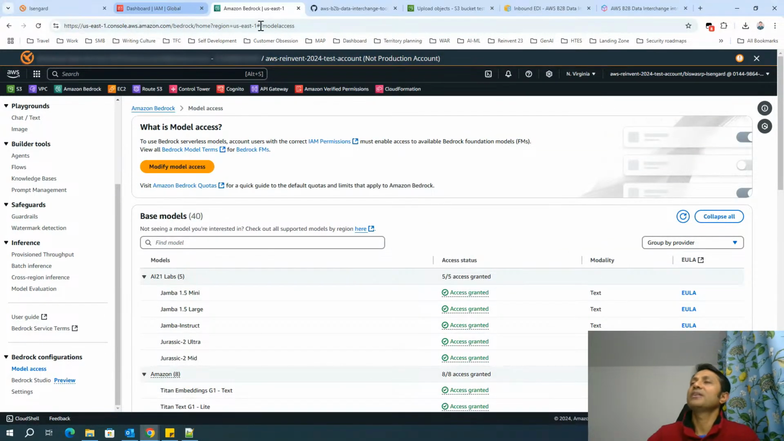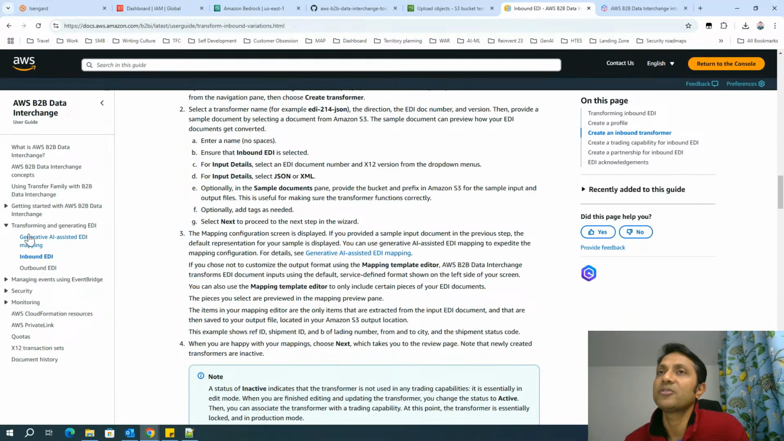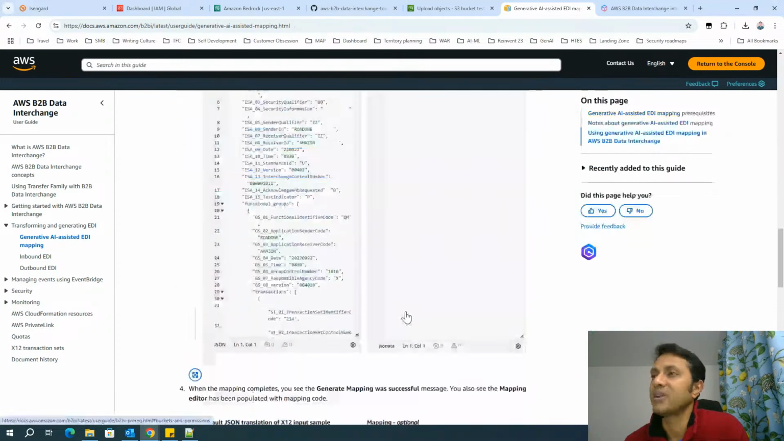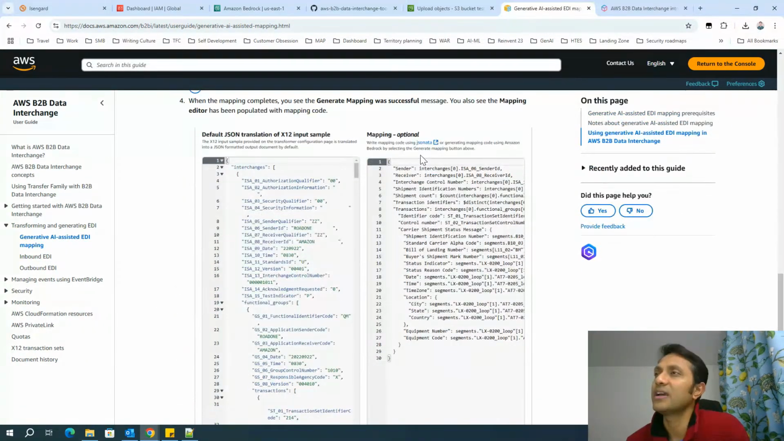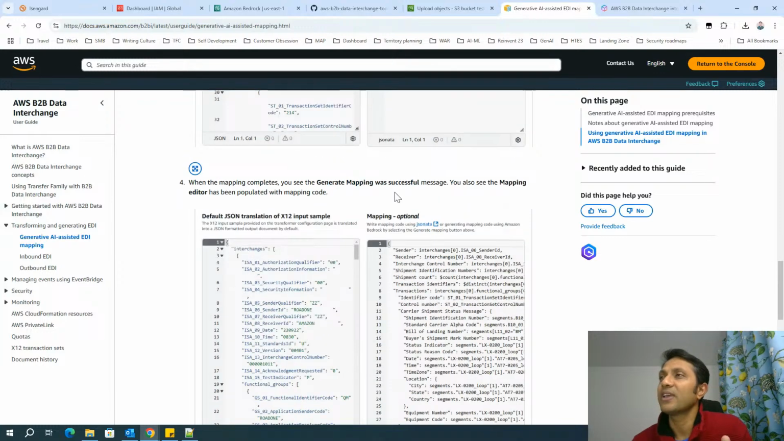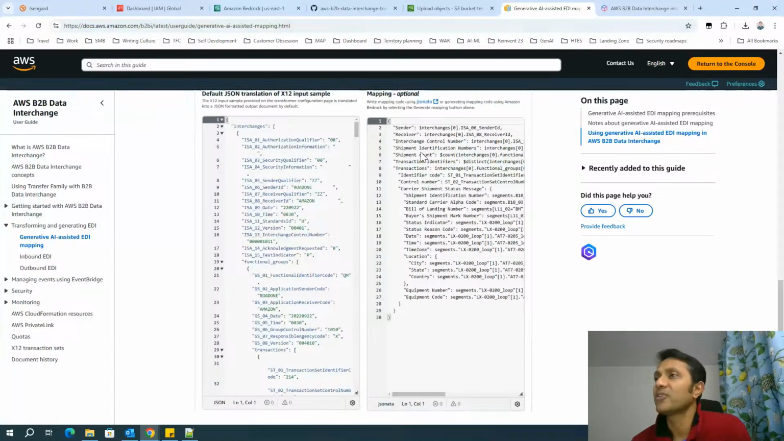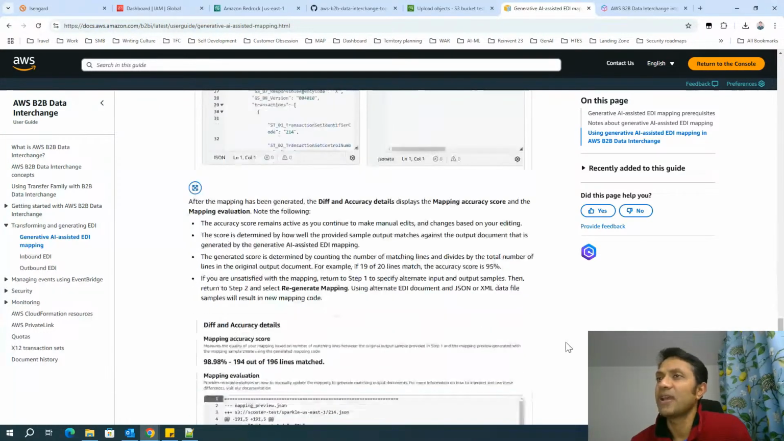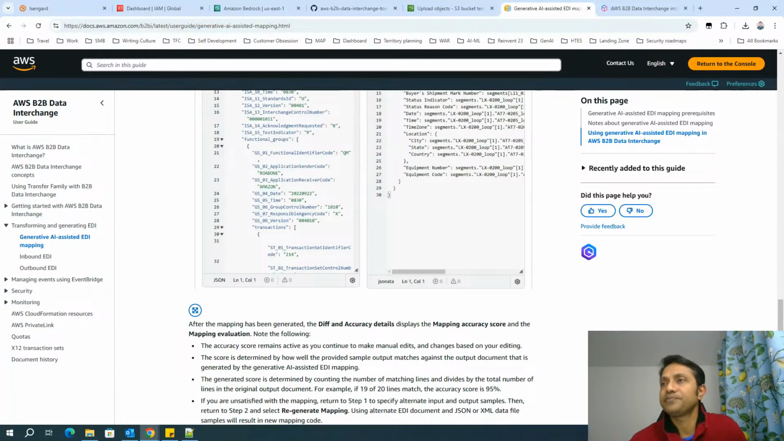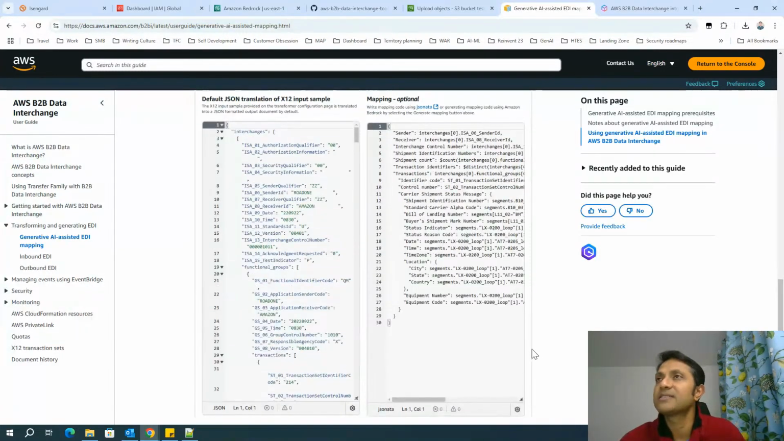Let's try to continue, rather than doing it end to end. I'm trying to show you exactly what it is going to give you. So if you see over here, after fixing that permission issue, if you click on the generative AI mapping, it's going to create this mapping automatically, right? And after the mapping has been generated, you can see the difference and accuracy details, which it displays.